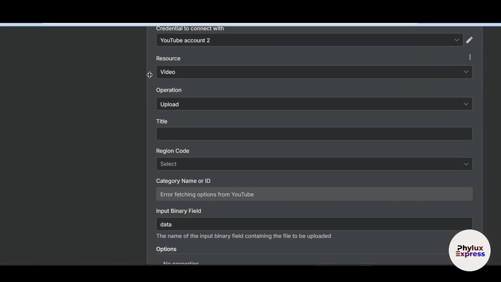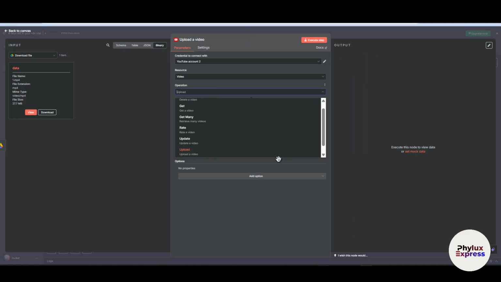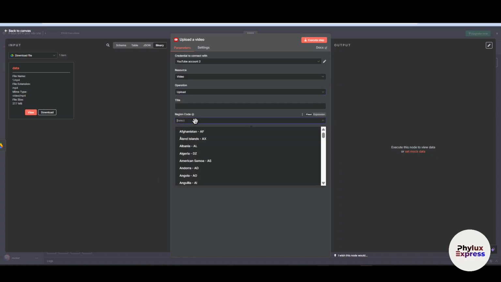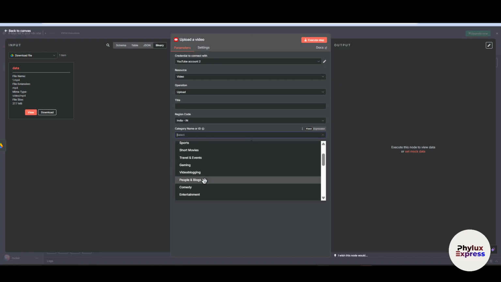Now in the resource, you have to choose the video, and in the operation, you have to choose the operation we are performing to automatically upload a video. Now I will choose upload. Now then you have to enter the region code. So I will search for India and select the India from this list. Now from here you have to add category name or ID. Now I will choose education.